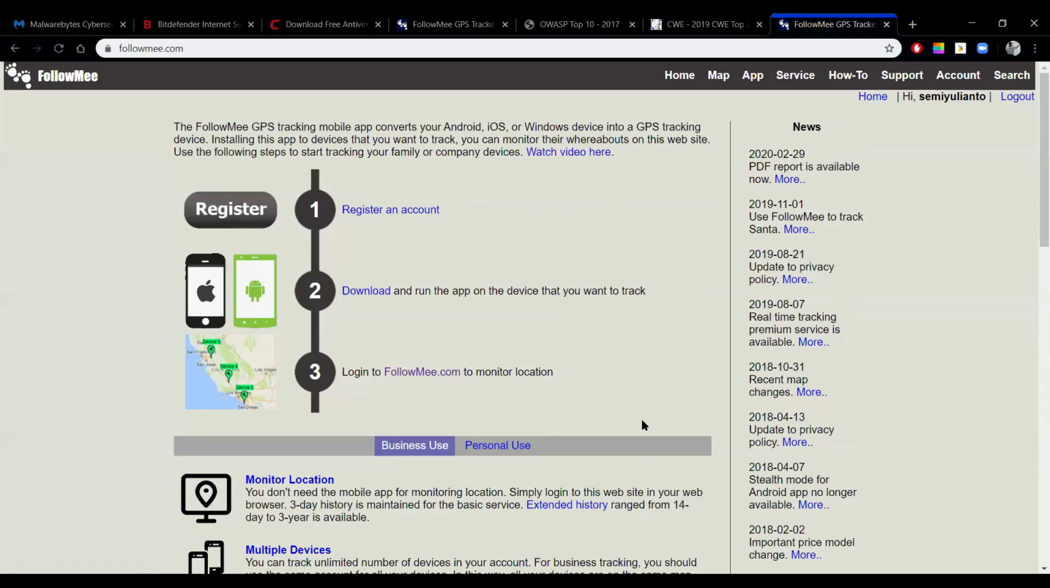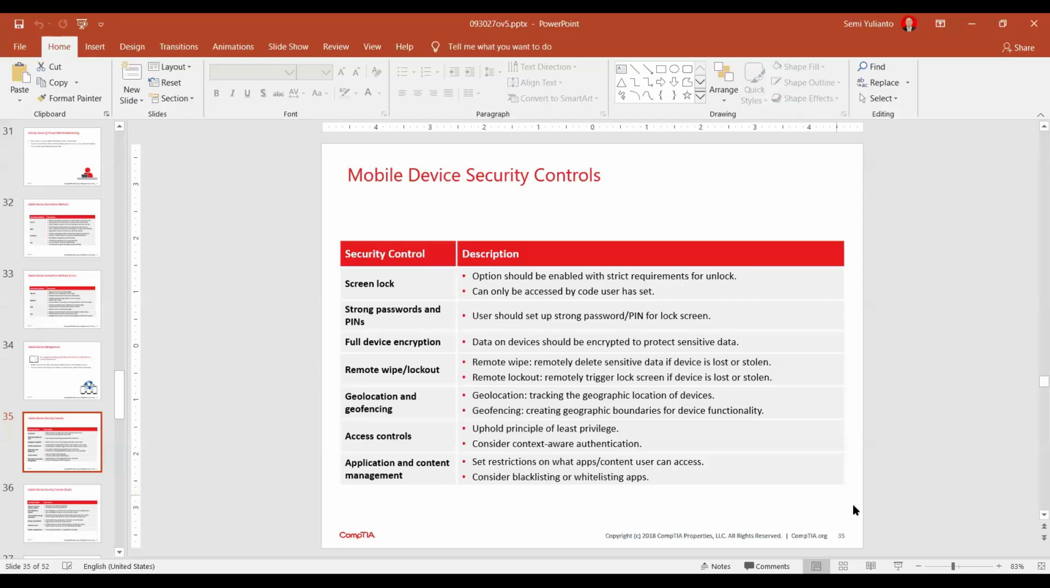Besides, of course, Find My Phone on Apple. On Apple iPhone, we have this feature called Find My Phone, right? So if you don't have Find My Phone, you can actually use this Follow Me. All right, so let's get back to our lesson.